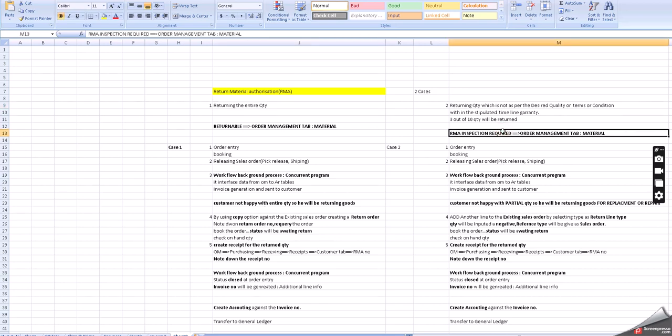And the other case is where I ordered 10 tabs, of which 8 tabs are fine and 2 tabs have a crack or some damage on them. So I just want to return a partial quantity of it. That is the other case.